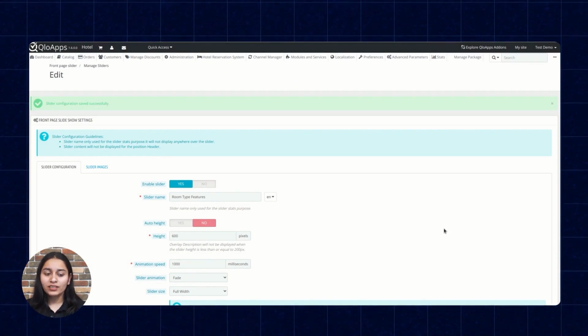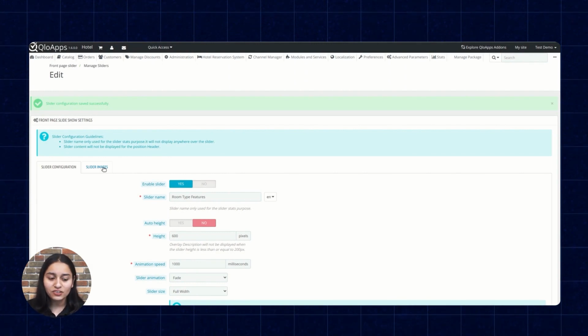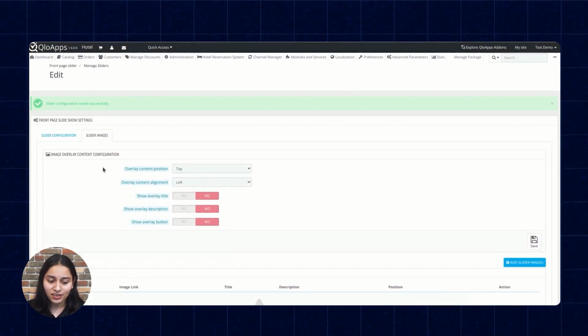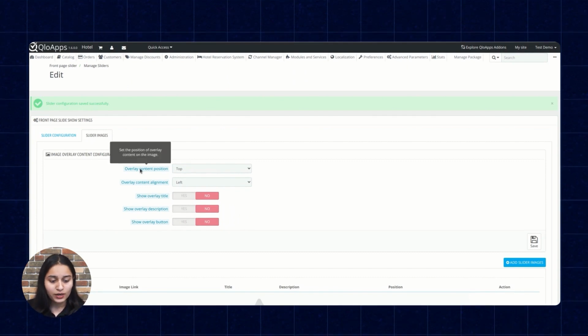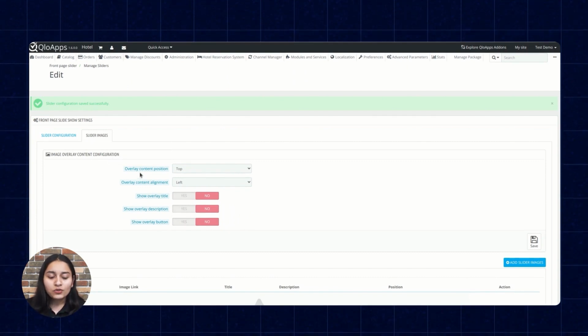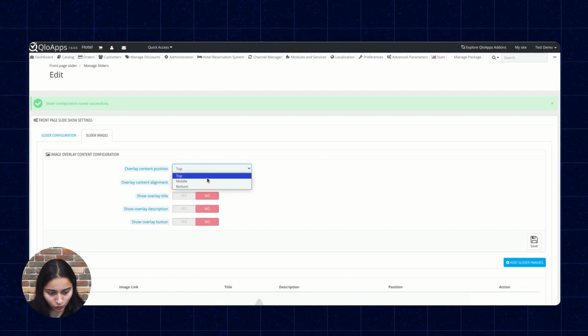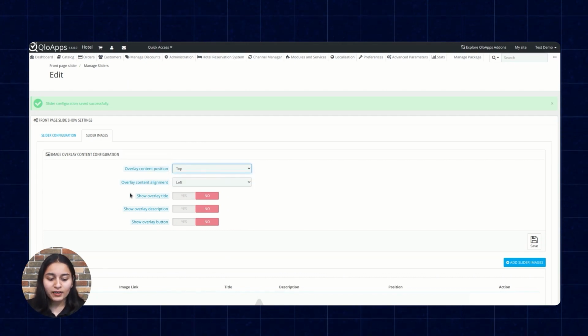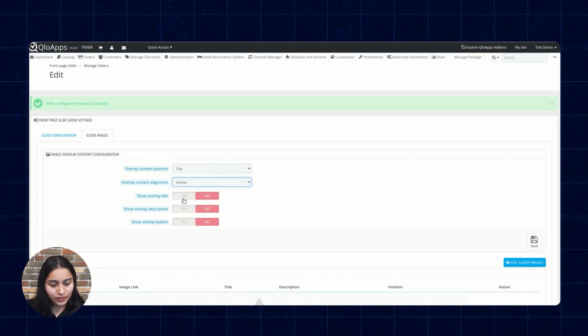So once we have configured the slider, it's time to add the images in the slider. To add the images, you have to click on the slider images section. And here, as you can see, there are various options which are present to configure the image of the slider. The first option is overlay content position. From this section, you can configure at what position you want to display the content of the slider. So let's select top for now. The overlay content alignment option allows you to select the alignment of the content of the image. So let's select center here.